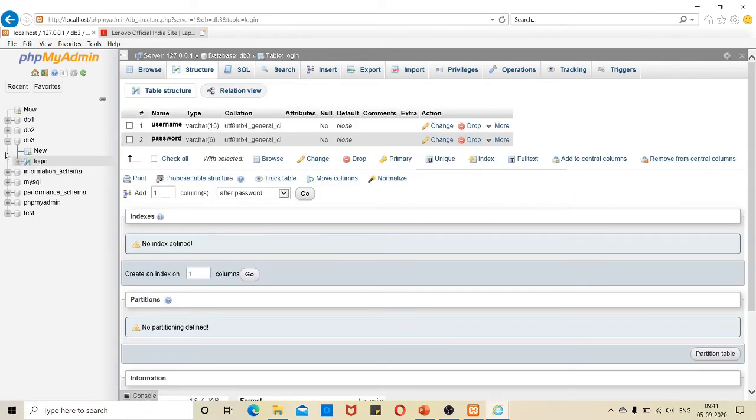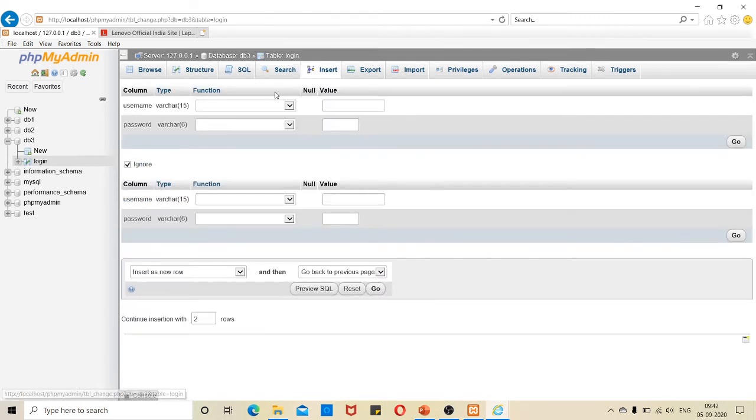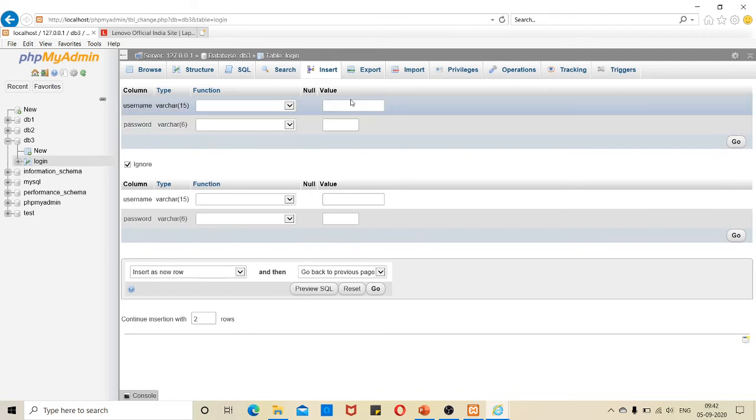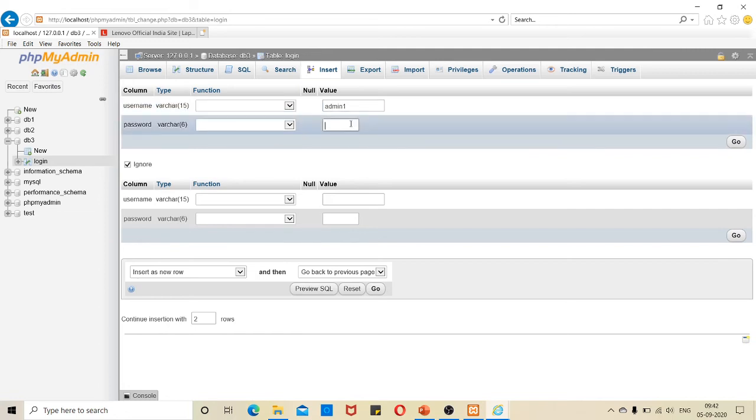So a table has been created. You can see that in DB3 a new table login has been created. In this table we have this kind of entry, username and password. Now to insert data, let me insert two usernames and passwords into it. So you can use this particular GUI. Go to insert and you can insert the values here itself. So let me make it admin1 with the password of 123. Go.